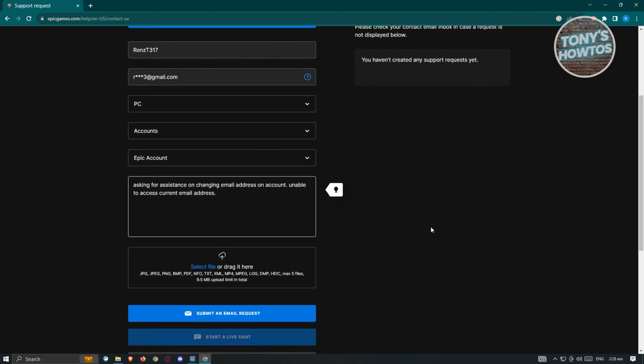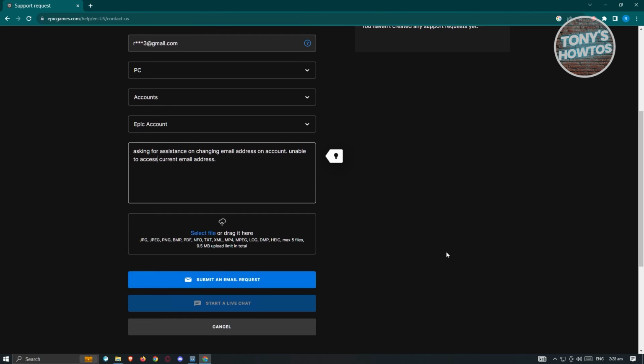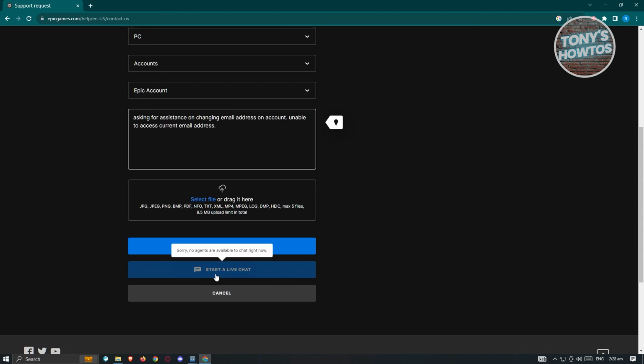Now just click on submit an email, and from there, just wait for the reply from support. If you don't have access to the email itself, you could go ahead and click on start a live chat, and from there, you should be able to change your email address. But again, make sure that you provide proper evidence for you to update your email address.